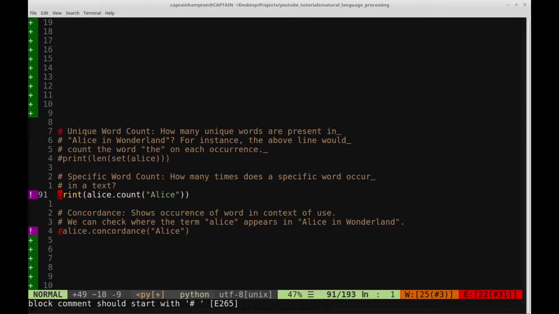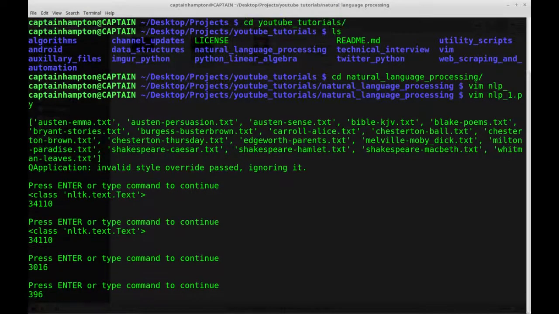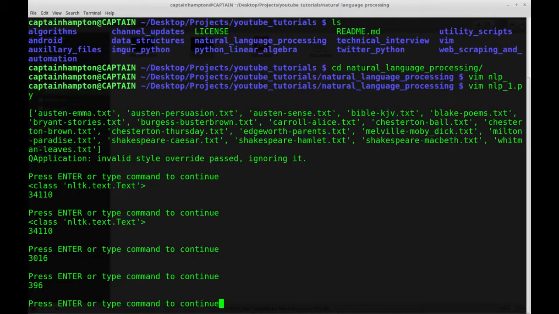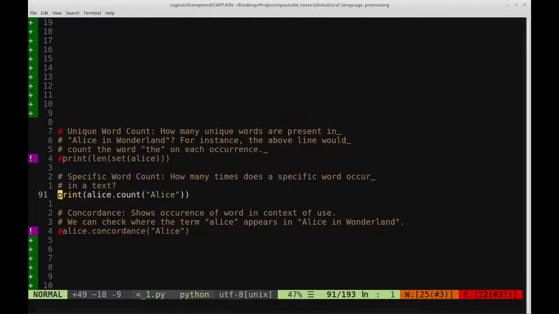Of course, it's operating on an NLTK object, but this should be familiar to you if you've done this on, say, a list, where you could do a very similar type of syntax where you'll do the name of the list, dot count, and then you'll give it an argument, which is what you want to count. So in this case, we're counting the number of occurrences of Alice. So if we go ahead and run this, we get that the word Alice appears 396 times.